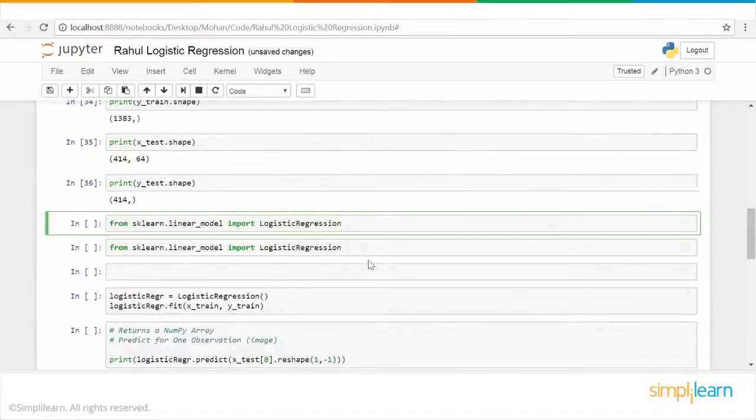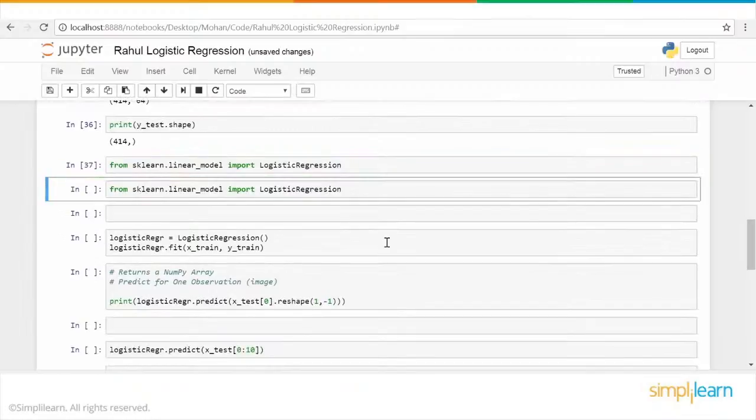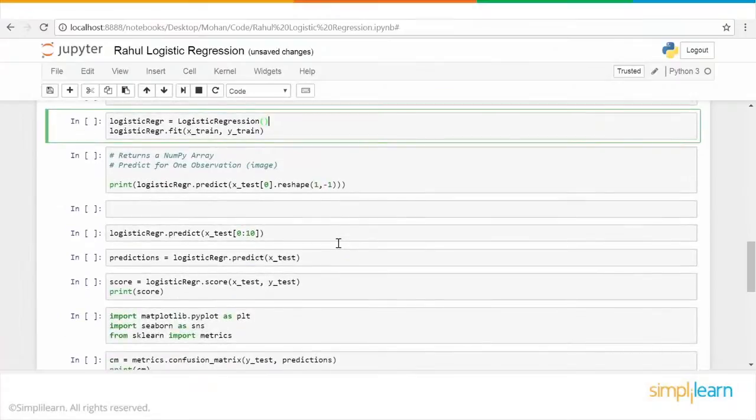Then we import the logistic regression library, which is a part of scikit-learn, so we don't have to implement the logistic regression process itself. We just call the function, and let me go ahead and execute that, so that we have the logistic regression library imported. Now we create an instance of logistic regression.